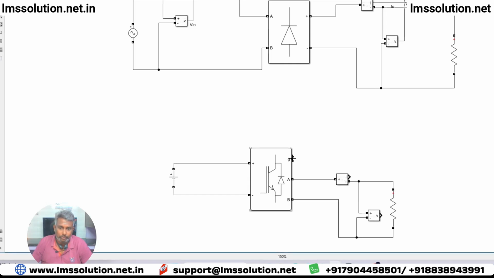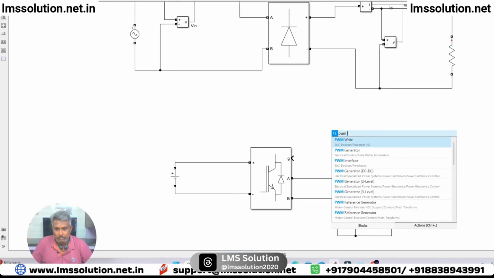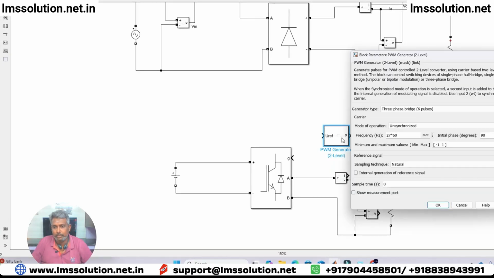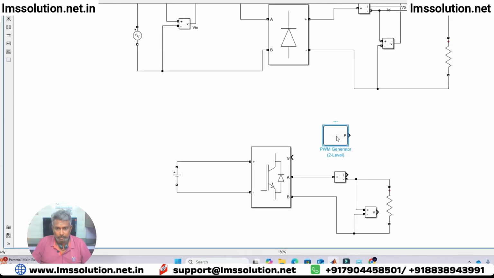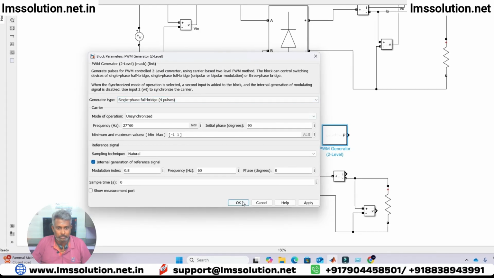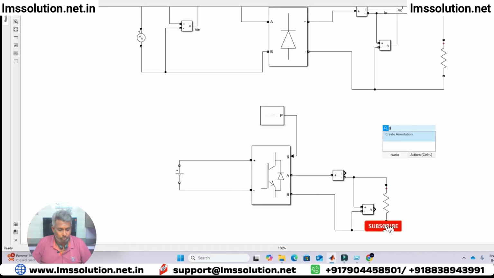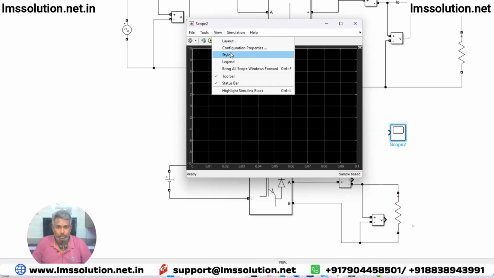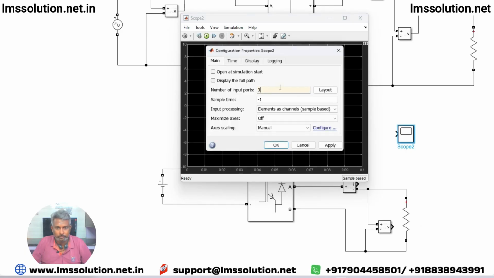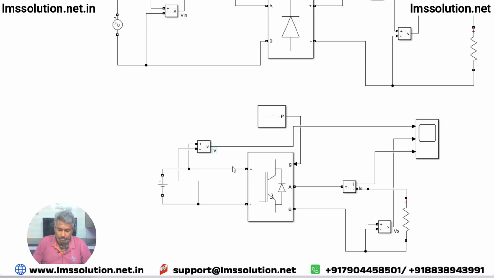Here we need to provide the input that gives the pulses for this. For that I'm going to use a PWM generator, 2-level PWM generator. Here I'm going to use internal generation, and also you need to change it to 4 pulses, single-phase bridge, because we are using it for the single-phase inverter concept. Next I'm going to use a scope. The scope is to measure the input and output quantities. Here I'm going to take 3 input ports and 3 layouts. One is for measuring the input voltage and then the output voltage. This is the output current. This is the input voltage.